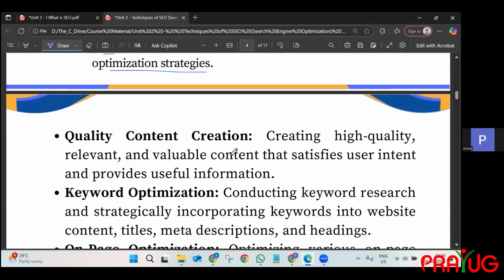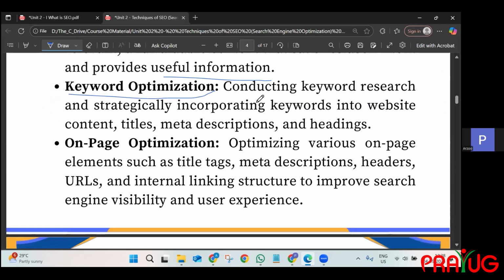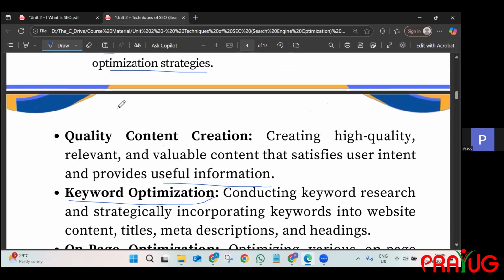Then we have quality content creation. In quality content creation, we have to create high quality and relevant content which provides value to the users, satisfies their needs, and provides them useful information. Then we have keyword optimization. When we do keyword research and include keywords in the website content, title, meta descriptions, and headings, we have to optimize keywords very carefully. That is also included in white hat SEO.